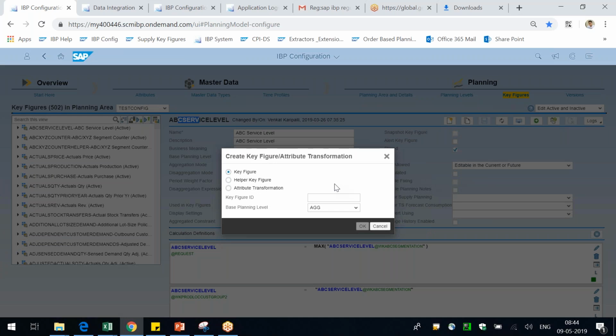Now it gives you a small pop-up: create key figure / attribute transformation. Three things that you can do: you can create a key figure, helper key figure, or attribute transformation. Let's create a key figure for now. We'll cover all these things, guys. So I'll give a Z, C01. No need for C01.